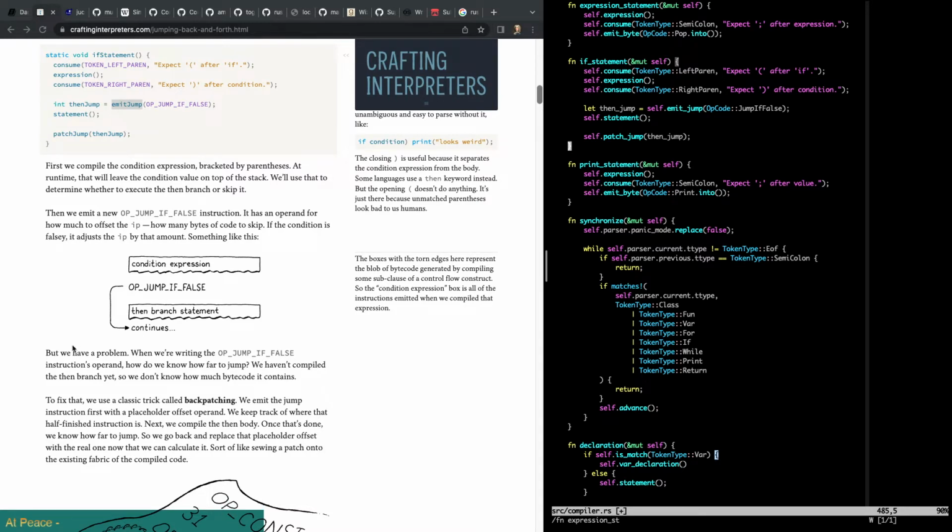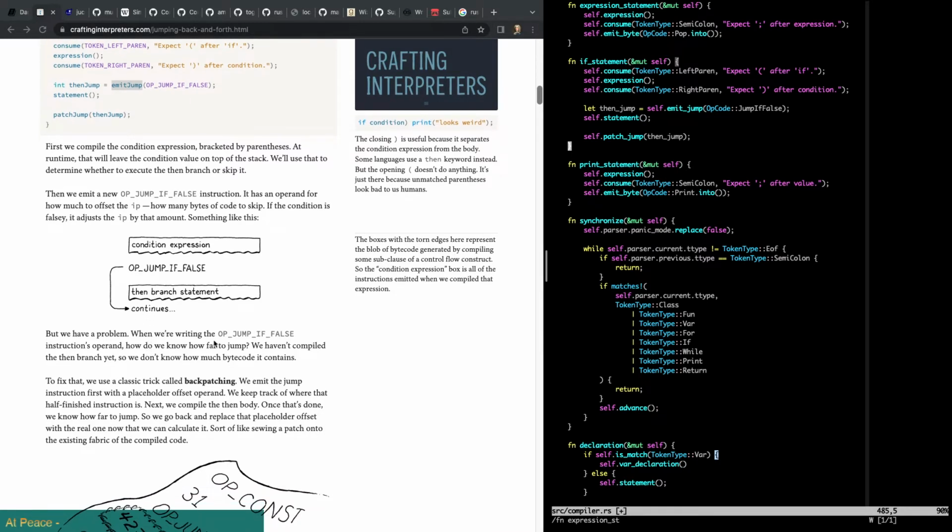Right. But we have a problem. When we're writing the op jump if false instruction's operand, how do we know how far to jump? We haven't compiled the then branch yet, so we don't know how much bytecode it contains.